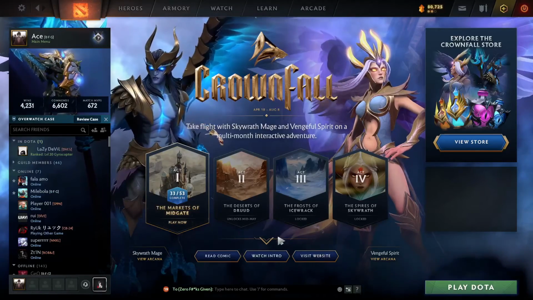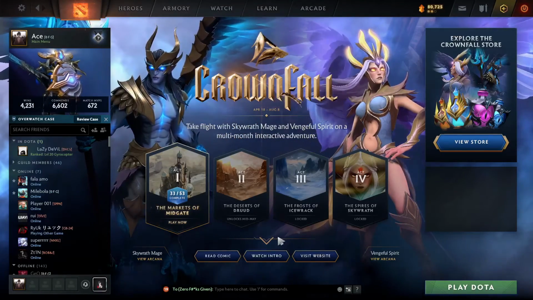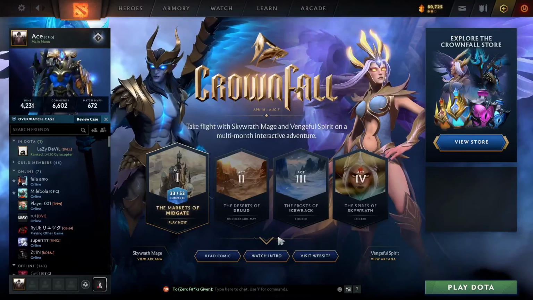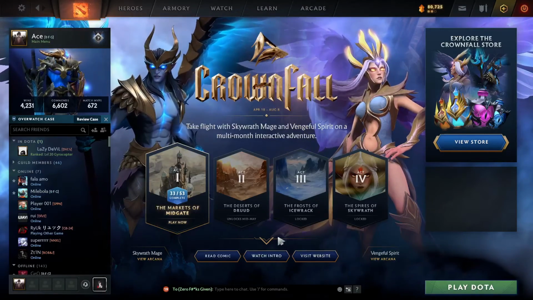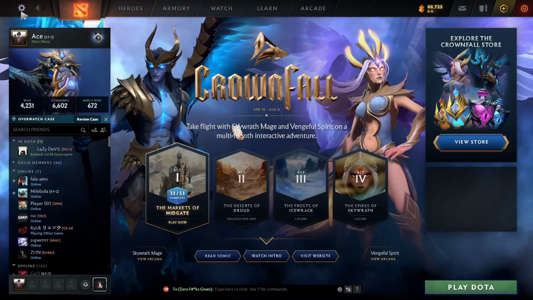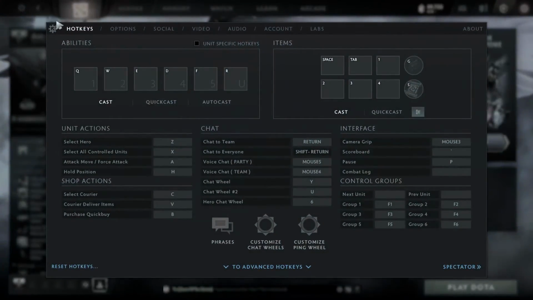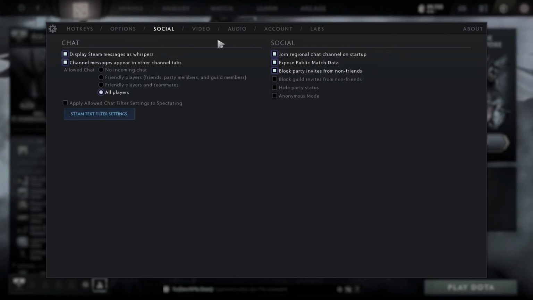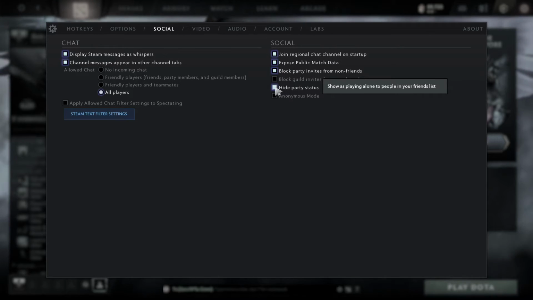In this video, I'm going to show you how to hide your party status in Dota 2. To do so, you first need to open your Dota 2 via the Steam client, and then on the top left side of your screen, you'll see a gear icon, which is your settings menu. Click on it. Now go to Social, and under Social, you'll see an option called Hide Party Status. Select the box right next to it. So enabling this will show you as playing alone to your friends list.